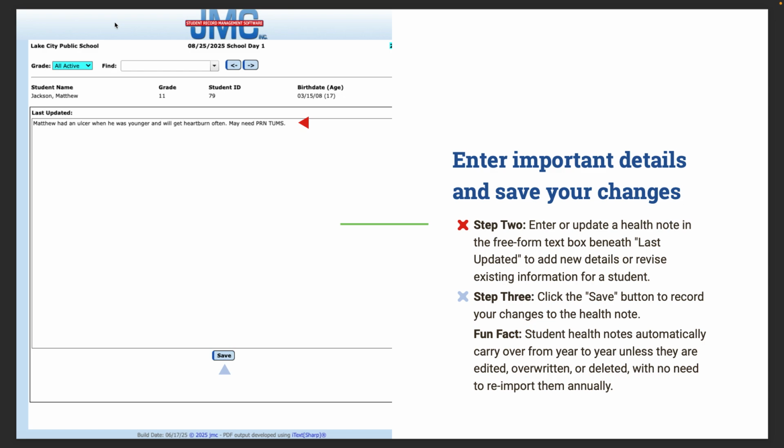Step 3, click the Save button to record your changes to the health note. Fun fact, student health notes automatically carry over from year to year unless they are edited, overwritten, or deleted, with no need to re-import them annually.